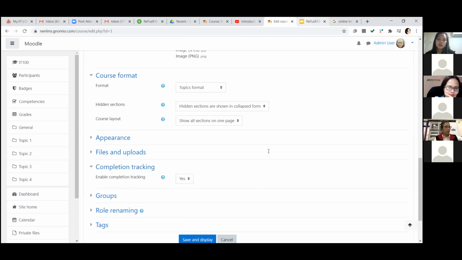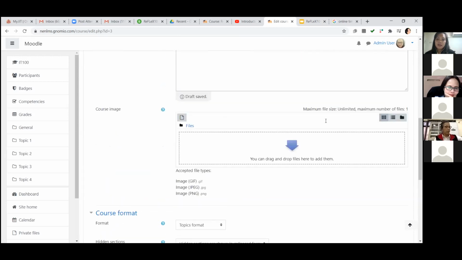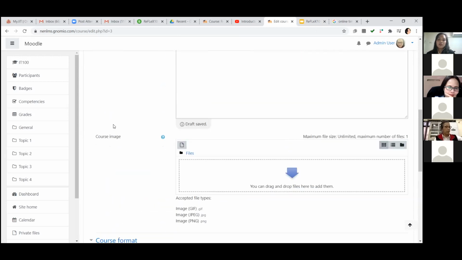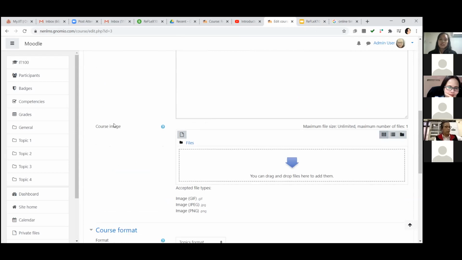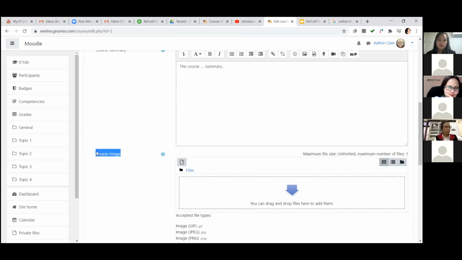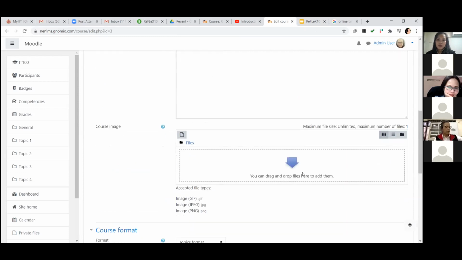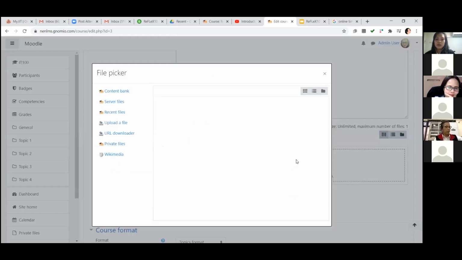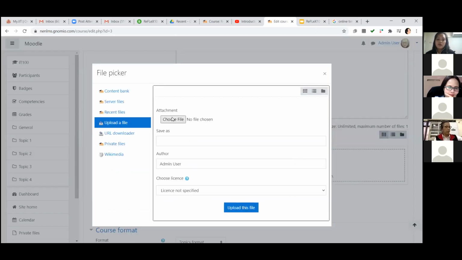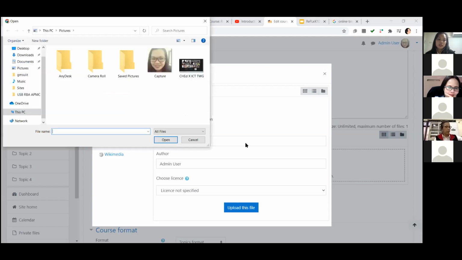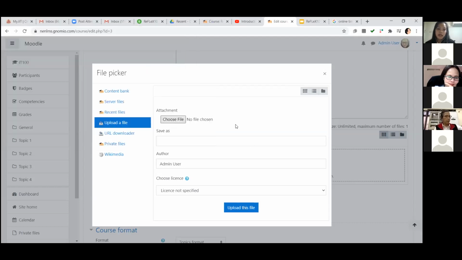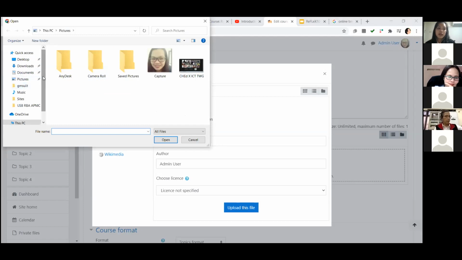Then we're going to add the course image. Just scroll up a little bit and find the course image. If you have the file for your course image, you can simply drag and drop the file, or you can click this arrow down to locate your file. So just click on choose file and then look for where your file was saved.